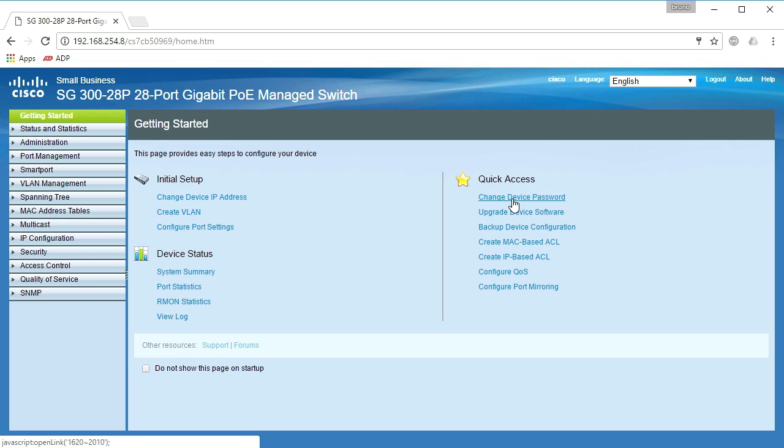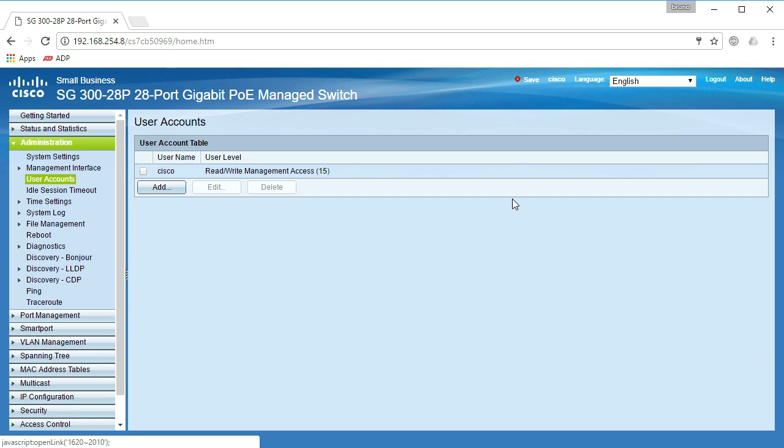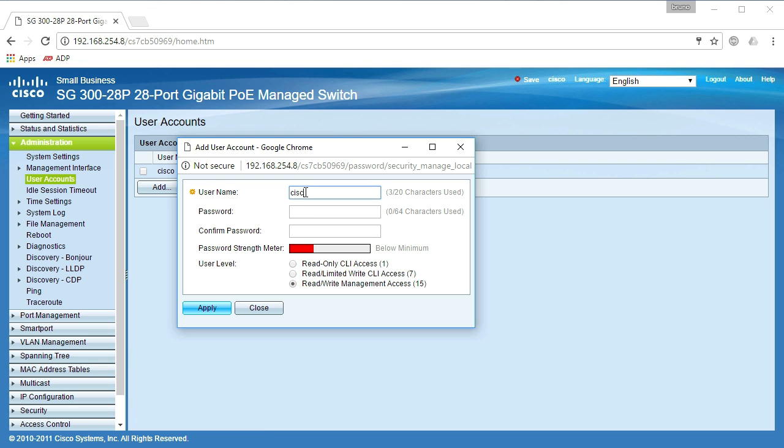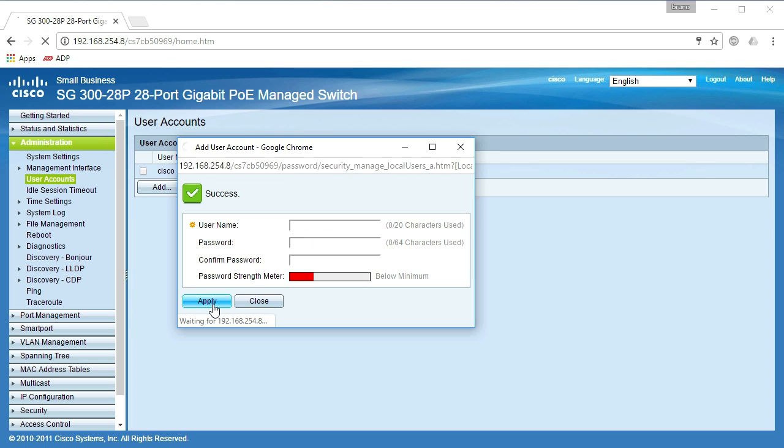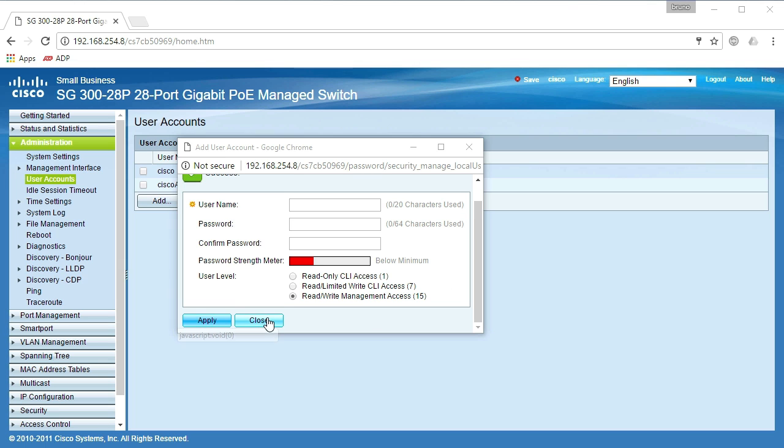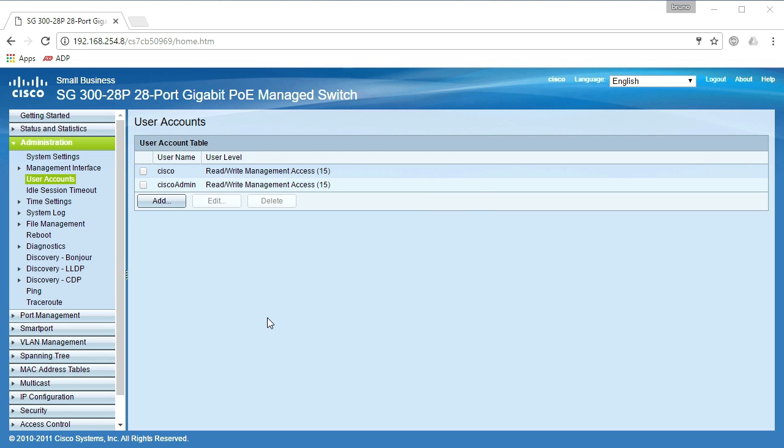On this device, we can use the Change Device Password link under Quick Access to do this. This takes us directly to the User Accounts page under Administration. And here's the default user, Cisco. Let's first create another user. Click Add. Enter Cisco Admin for the username. Enter a strong, complex password. And we want Read-Write Management Access and click Apply. And we can see the new Cisco Admin user here.